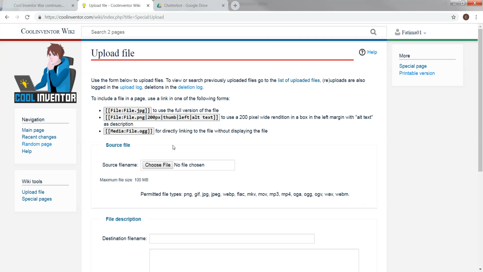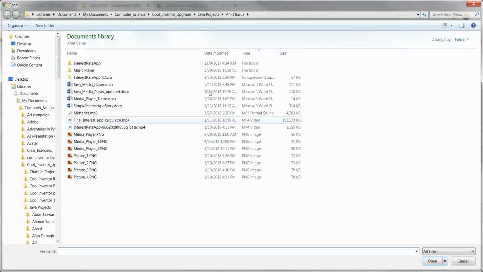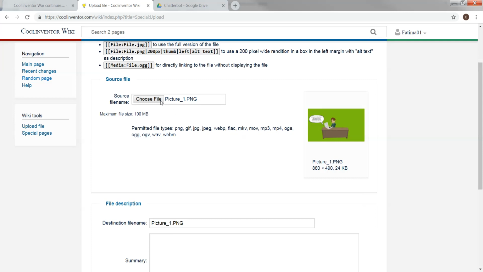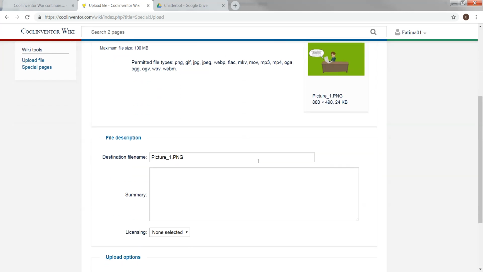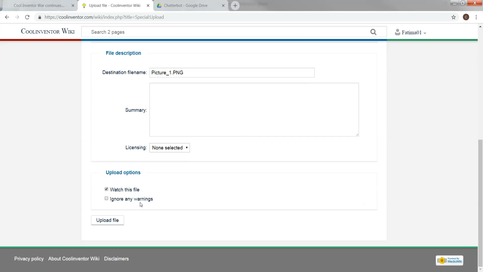So let's go ahead and choose our file, right? So as you can see, I will give you these images in the Google Drive. So I already have these images saved, and then I'll just name it picture 1 and then upload file.